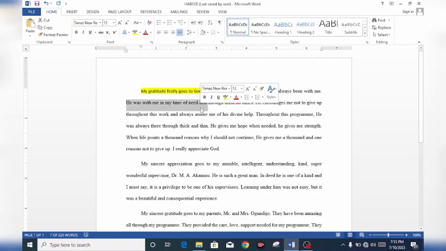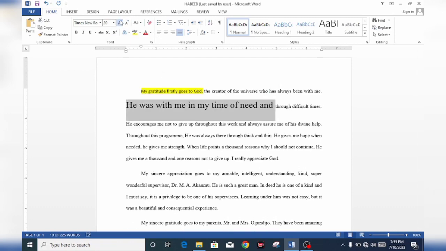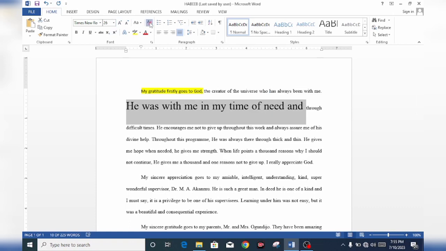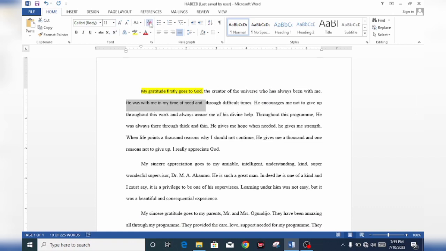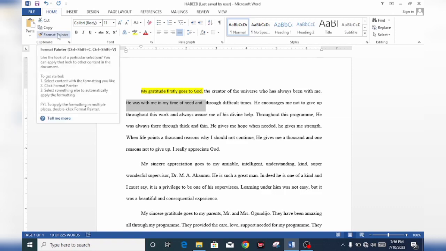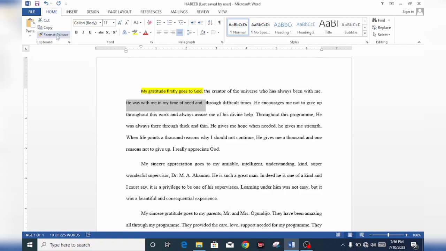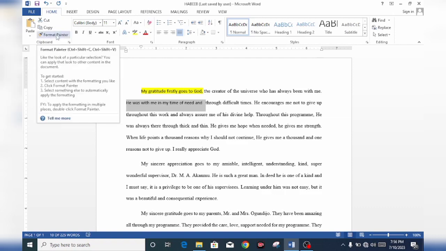For example, I increase the size of this like this. Then clicking this will return it to the way it's supposed to be. So that is the format painter. It's almost the same thing as this, but this works for the text and this can work for any item on the Microsoft Word. I hope that is clear.